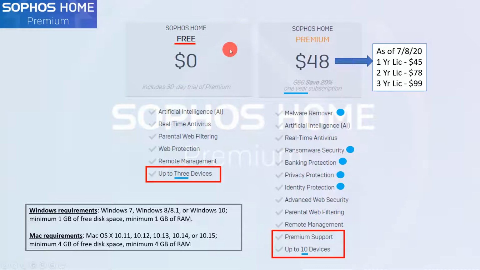Okay, so here you have a good look at the two different Sophos consumer products. One is called Sophos Home Free and the other one is called Sophos Home Premium. Right under here, you can see from the free version, these are the features that it covers: artificial intelligence, real-time antivirus, parental web filtering, web protection, remote management, and the free version, which is free, covers up to 3 devices. So that's what you get with the free version.